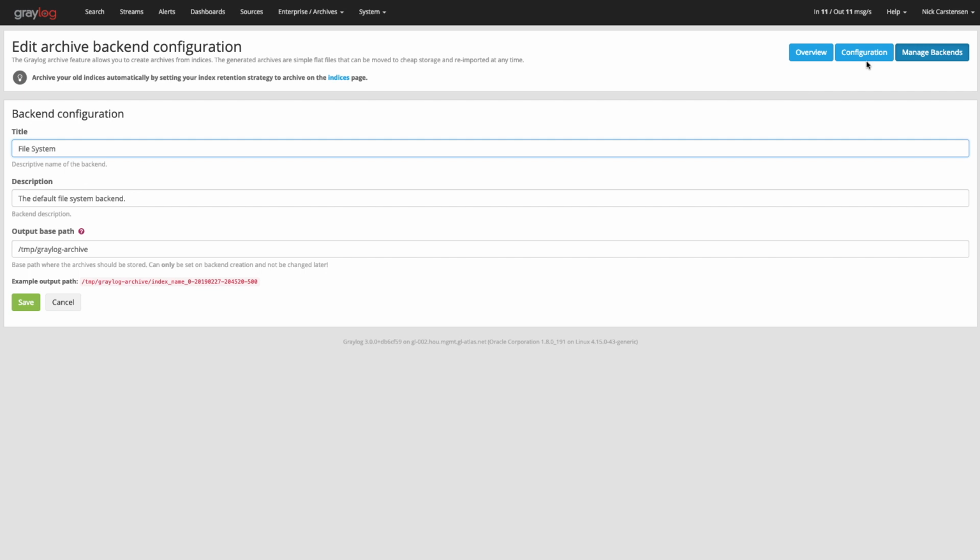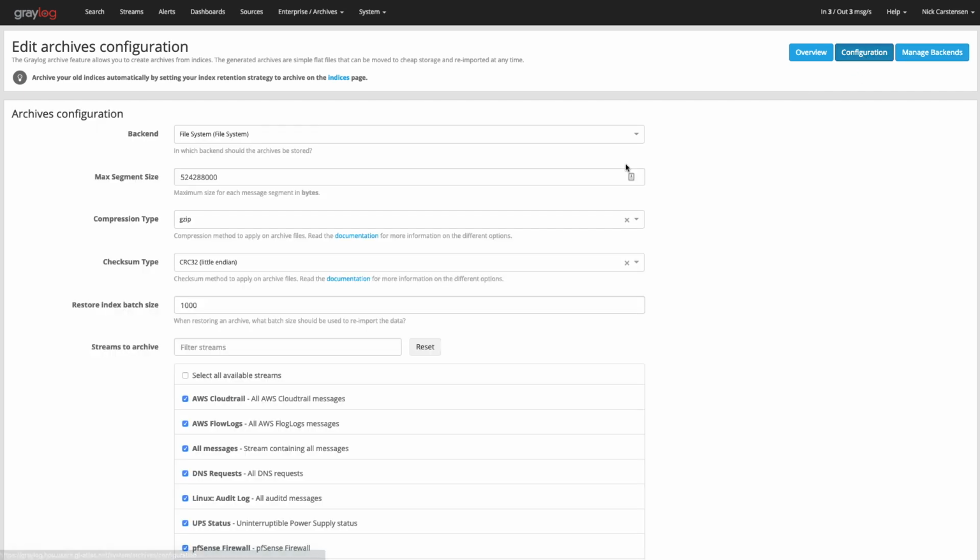Once you understand your backend, then you go into the configuration side. You'll see this first section here is describing that backend. Where do you want to store these files at? So I have one current file system, or backend, that I'm going to point to. And then you can determine your compression type. Be aware some compression types are faster. Gzip does offer the best compression ratio.